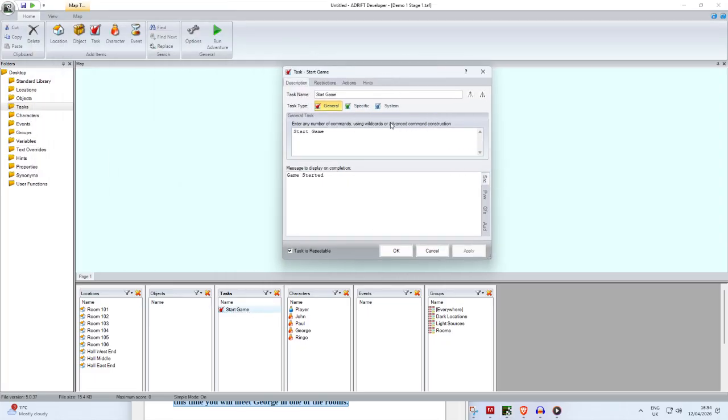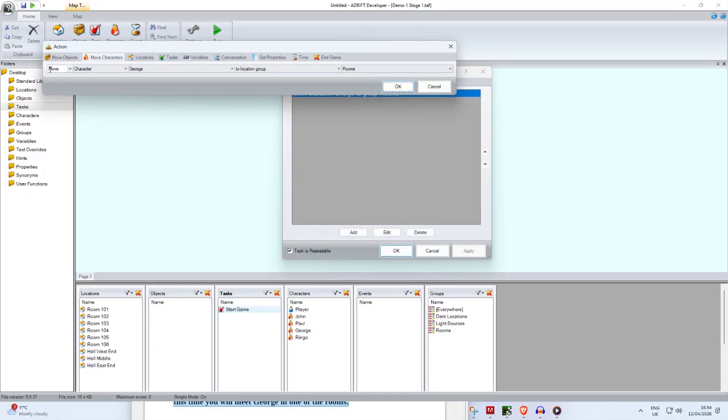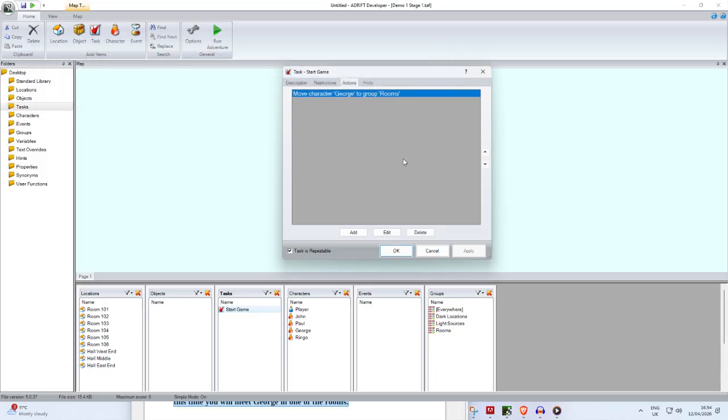You can see I have already got the task created. You need to enter the text you see here and keep the General tab selected. Now click on the Actions tab. In the first tab, select Move. The next tab, Character. Next tab, George. The fourth tab to Location Group. And the final tab, Rooms. Click OK and OK again.